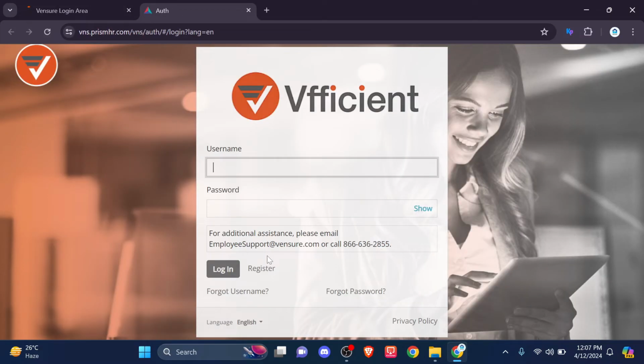Finally, we are on the login web page where you can put your credentials, your username and password, and just click login, and congratulations, you are logged into your Vensure employee account. If you forgot your username or password, you can just click on the forgot your username or forgot password button.